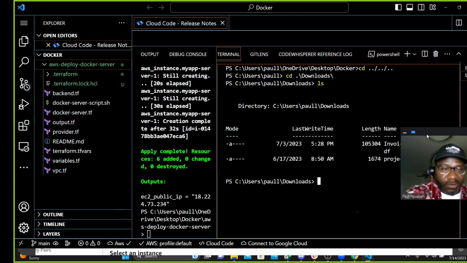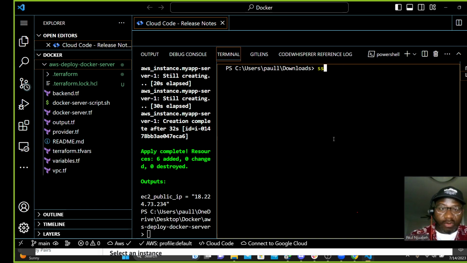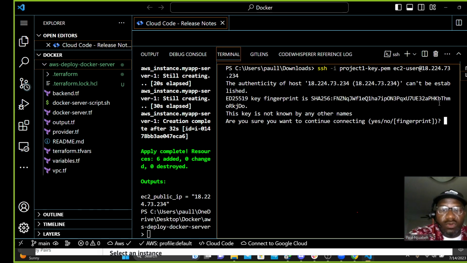The key pair is project-key-pair, so that we can SSH. So we are going to run ssh -i project-key.pem, and we are going to have ec2-user, then we're going to have our public IP right there, and we can SSH onto that server, guys.